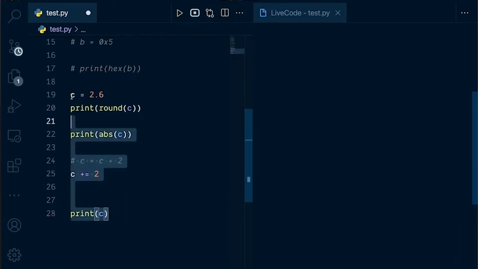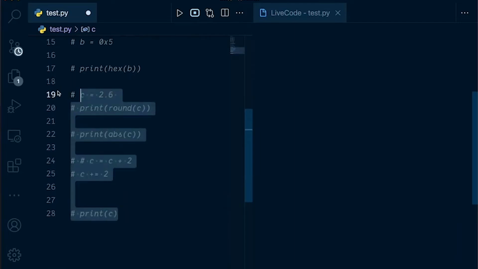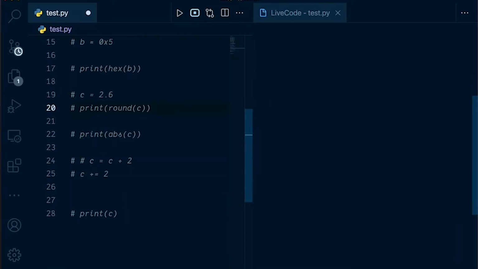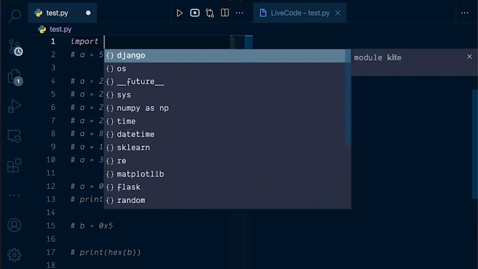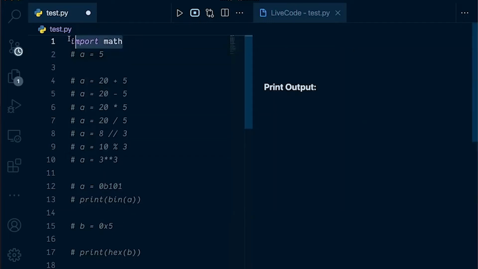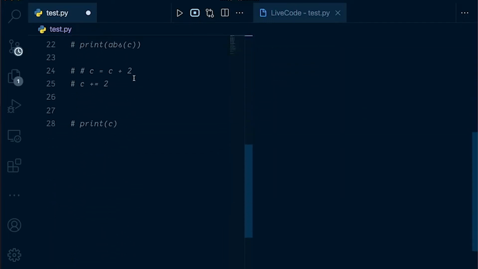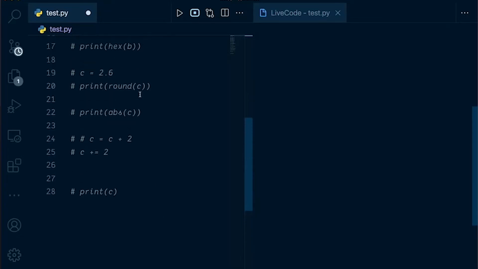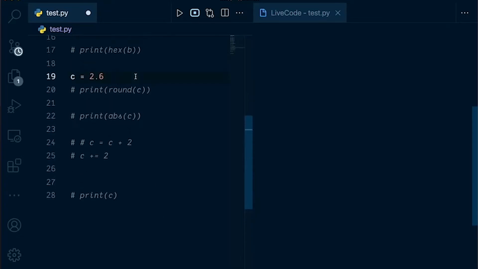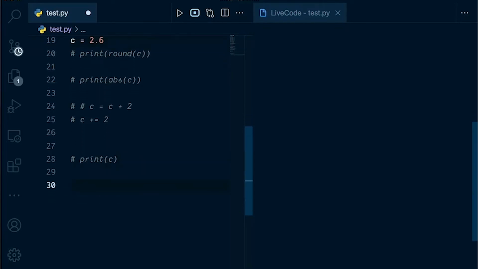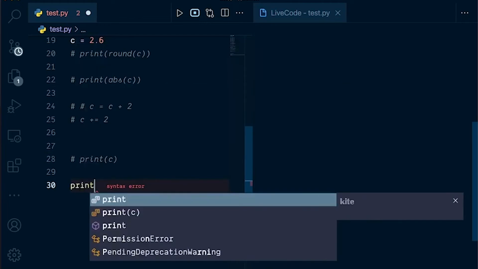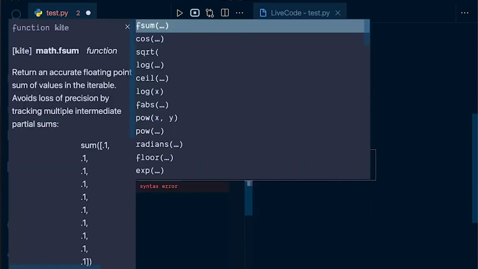Now let's comment some of these out here, and we'll come up here. We have a bunch of other functions available to us in a library called math that we're going to bring in. So this is a library that we have to bring in. So we're importing math here. Then we'll come down and use some of these to test things out. Let's bring this variable back, so we'll have our c of 2.6 there. Then we'll come down here and say print, and we will say math dot.